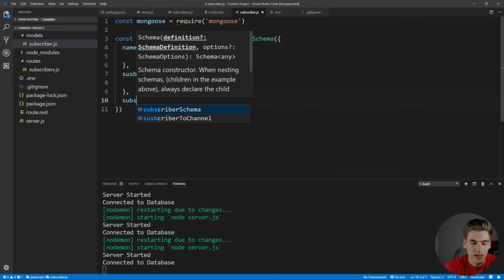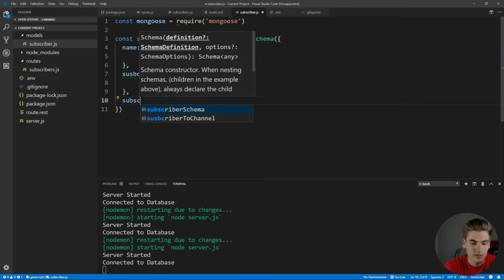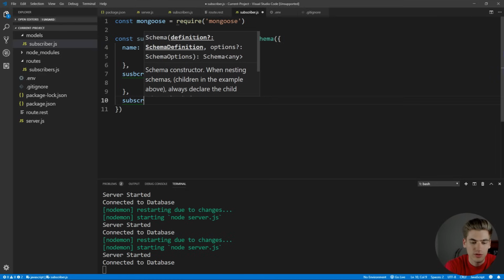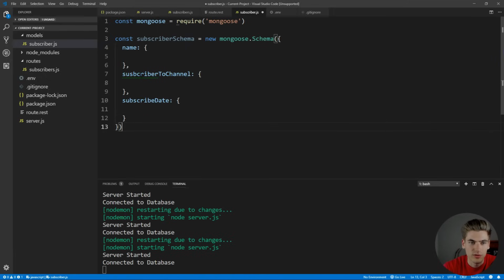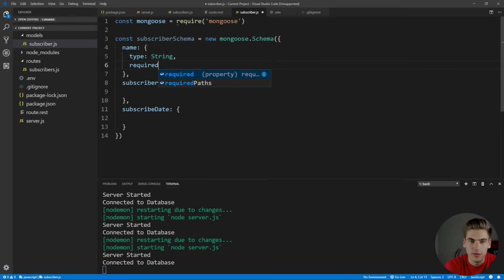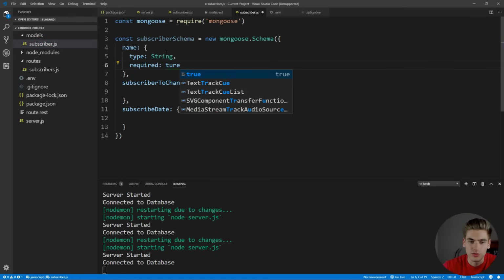And lastly, we're going to have a subscribeDate. This is just going to be the date that they subscribe to the channel. And again, this is going to take a value in here. Instead of that, what we want to do here is actually define the different properties for our schema. So we want to put the type. In our case, the name is going to be a type of String, and we always want the name to be required. So we're just going to have required true here.